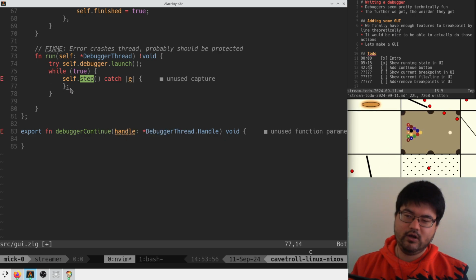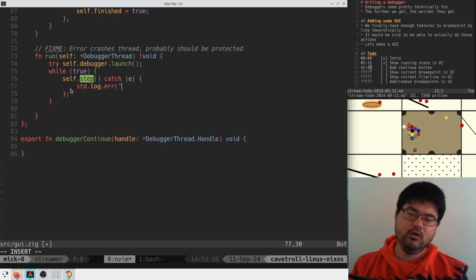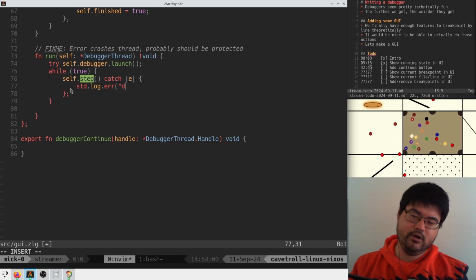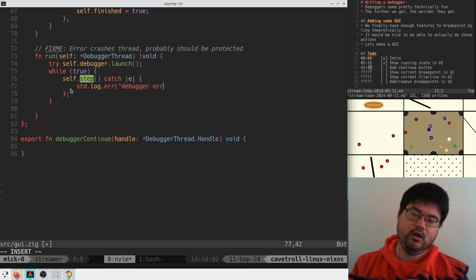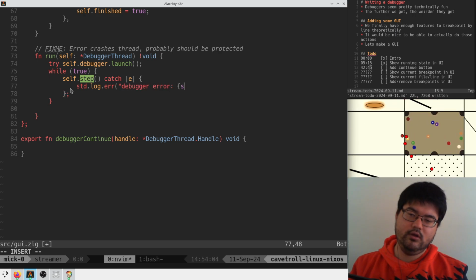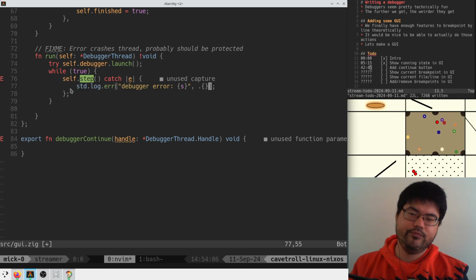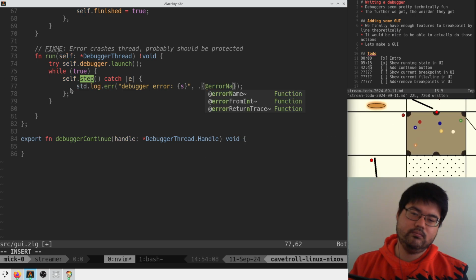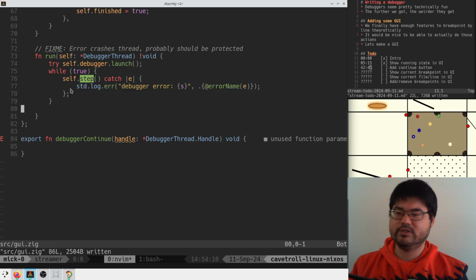And then in our run loop we'll just be like while true self step. And we'll probably log the error. GUI error or debugger error. This. I don't know, man. We're just feeling it out.